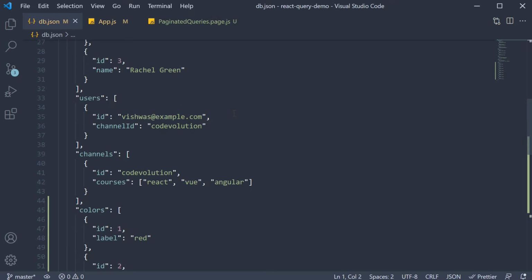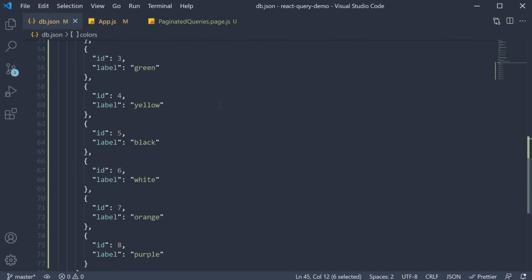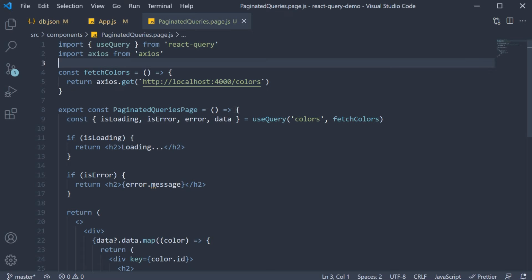Now, to help us understand pagination with React Query, I have once again set up some code. Let me walk you through the changes. In db.json, I've added a new entry called colors, which is an array of 8 objects. Each object has an ID and a label, which is the name of a color. Pretty simple.